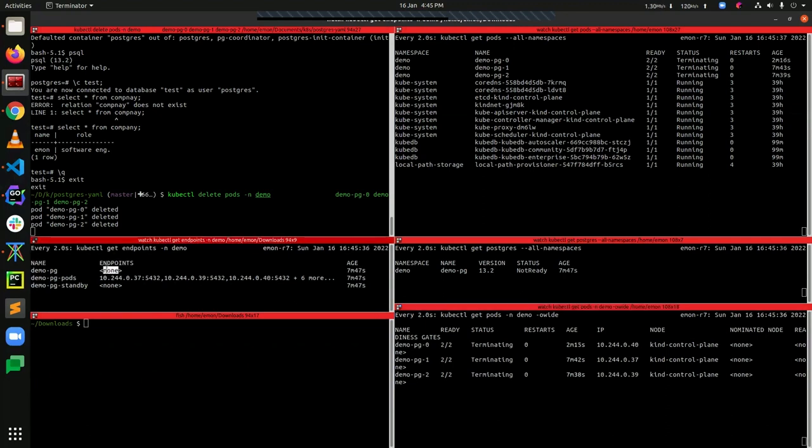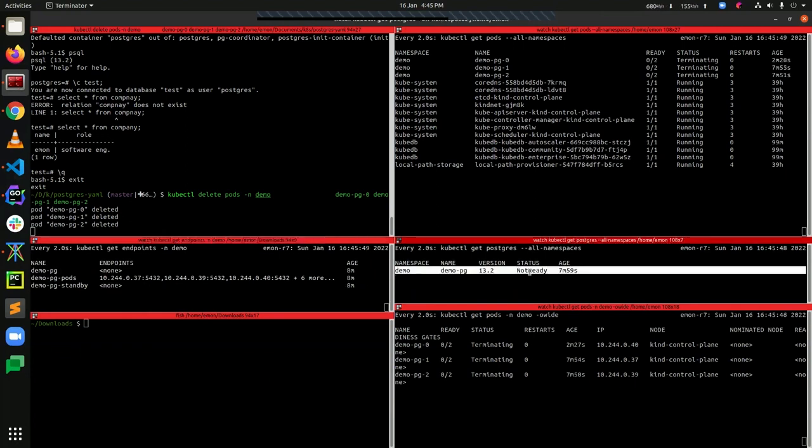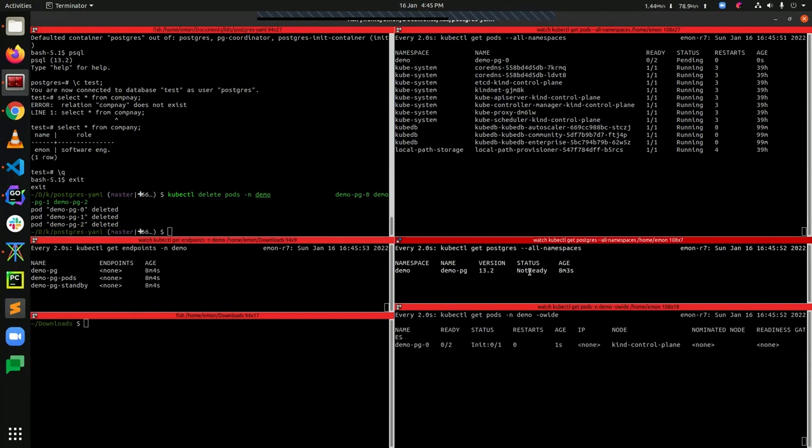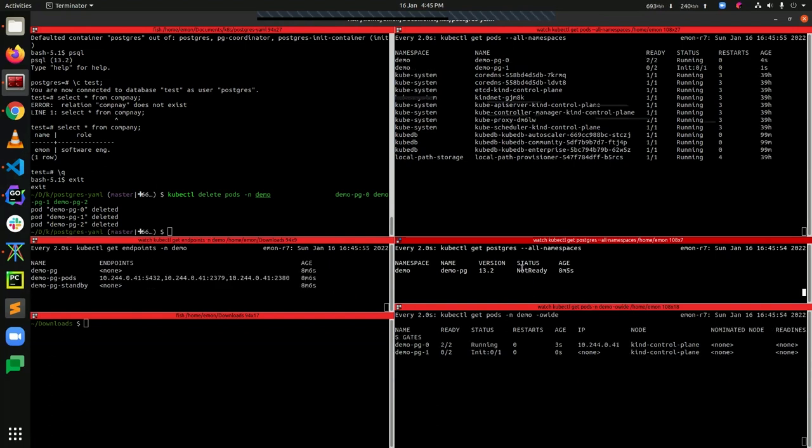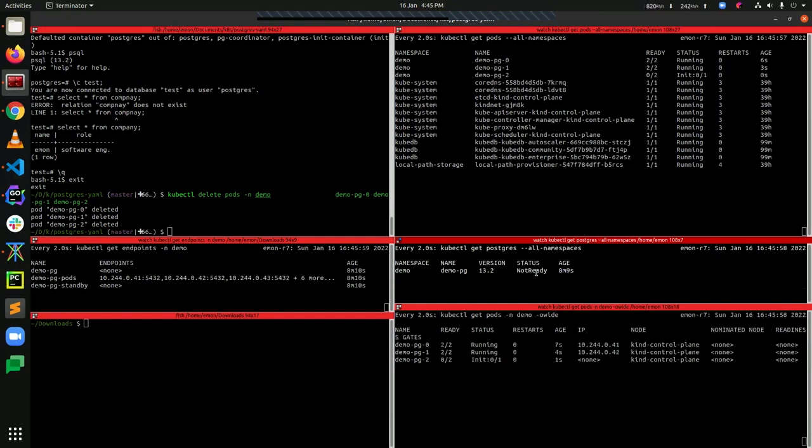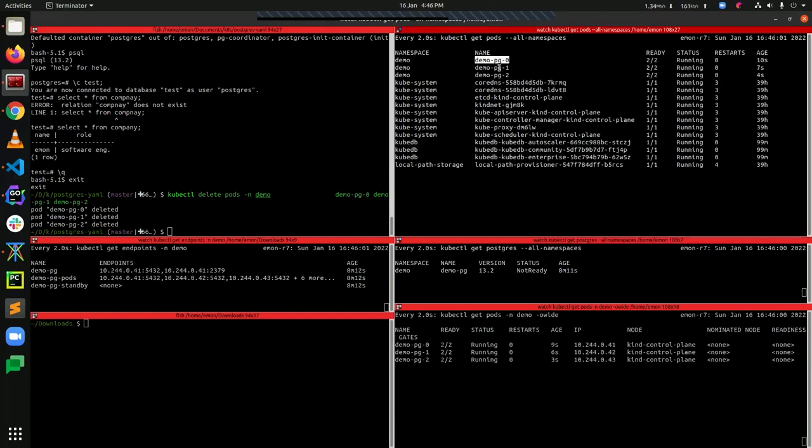I can see that the endpoints are pointing towards none for demo PG and demo PG standby. Now let's wait for the status of this demo PG Postgres cluster to be ready. It is still not ready, but demo PG 0 and demo PG 1 are up and running. Demo PG 2 is also up and running. Now we can see that the status here is critical. That means that the Postgres cluster is ready to accept connections, but one of the three ports is not yet working in the cluster.